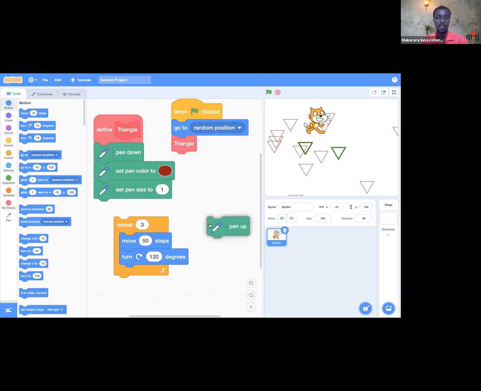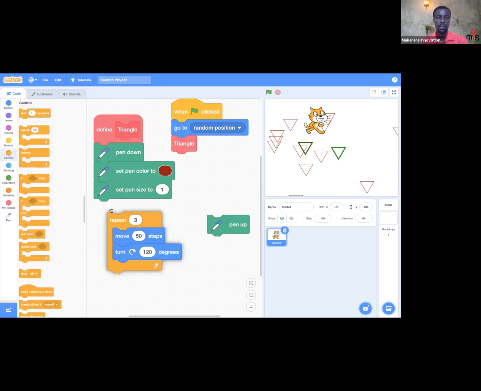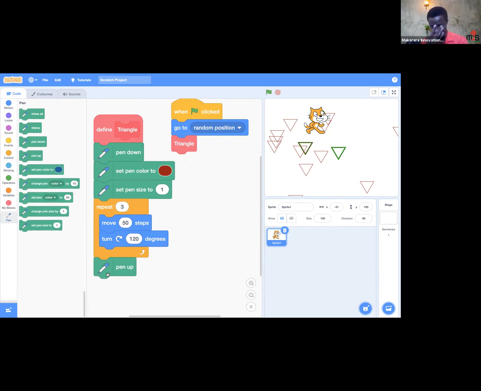We get the repeat from control, and we get repeat 10 steps. We put it down here, then we change, instead of 10 steps, we change to 3 because it's a triangle we are going to draw. Then you go to motion and get move 50 steps, and then you turn 120 degrees. And then you get your pen up from the pen here, and then put it down here. And that's the end of this program. Now, this when green flag is clicked is the event which carries on the drawing of the triangle here.